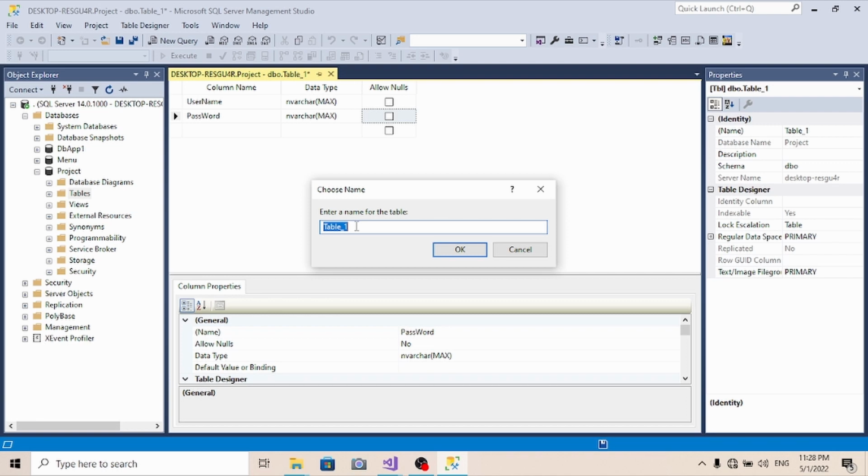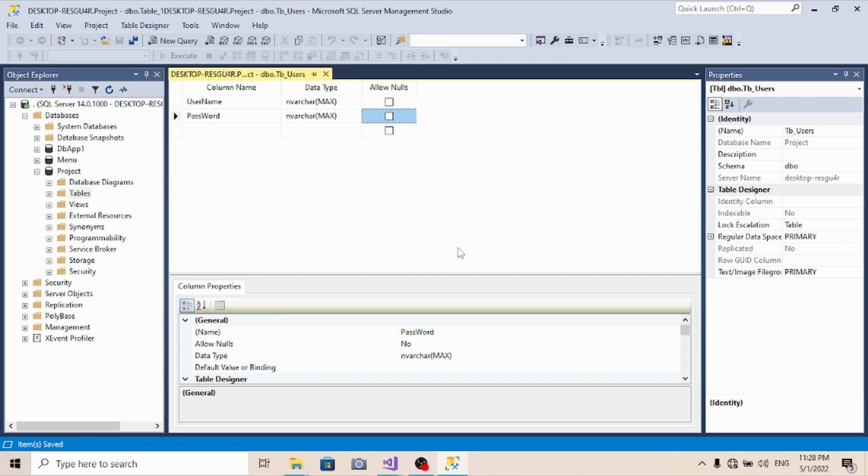I want to name it as tb underscore or hyphen, let's say user. Why TB? TB is the prefix that I use to specify that this is the table that is going to be handling the users. All right, that's the reason why I name it TB users. So it's the table that you will be dealing with the users. I'm okay with that. I'm going to click on OK. So that table has been created.